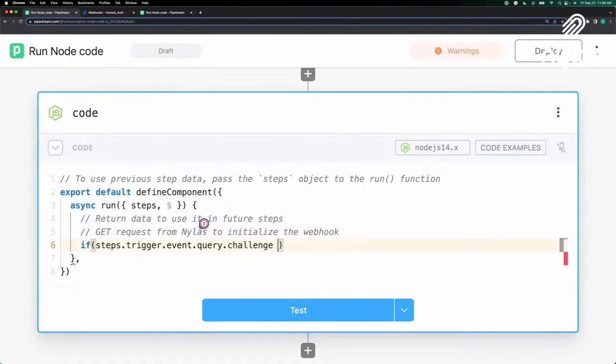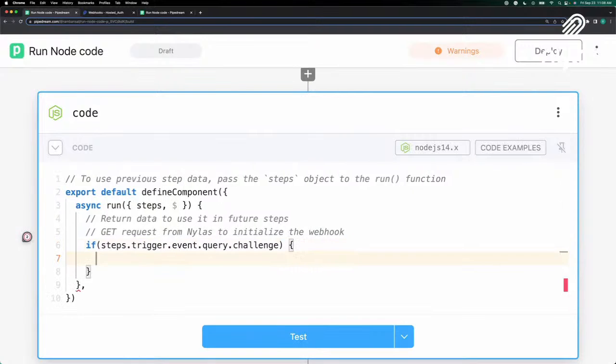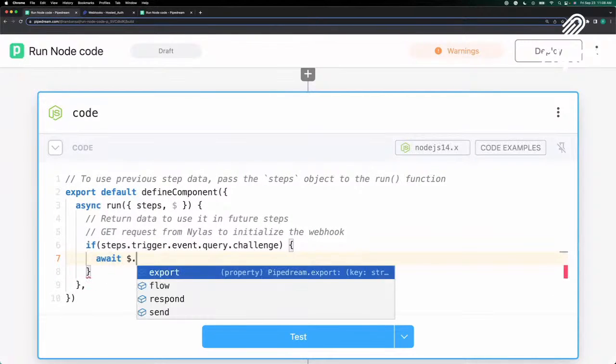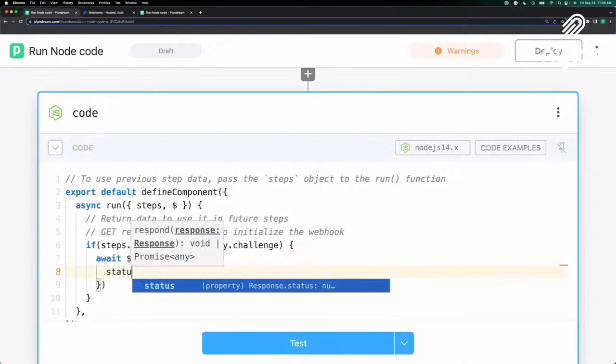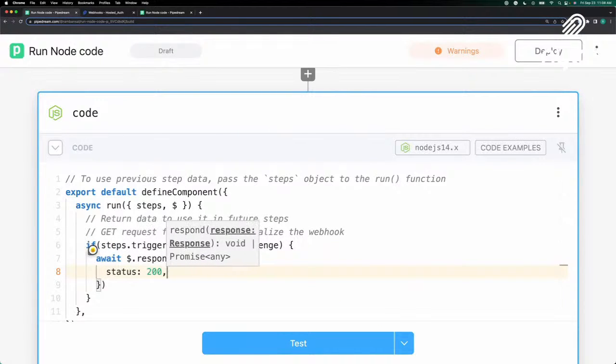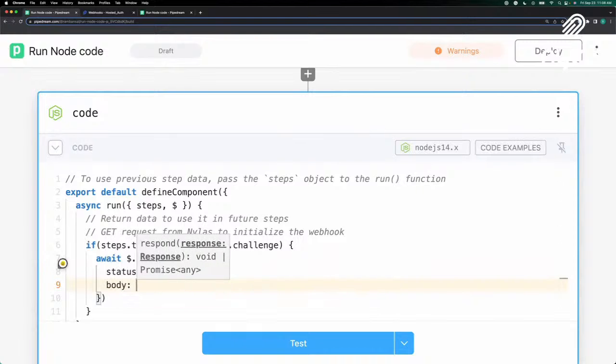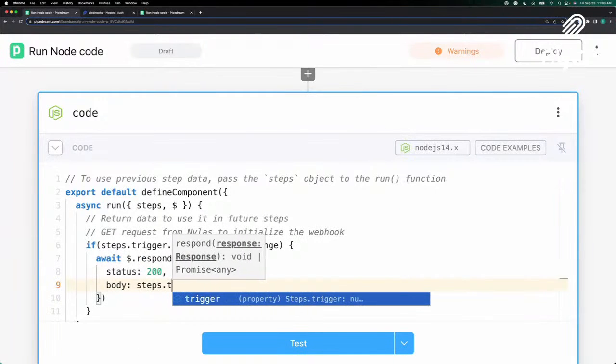And here what we're going to do is we're going to respond. So we're going to use the actual number sign function. So we're going to do await number sign respond. And inside here, we're going to pass a status of 200. And we also need to return the query parameter.